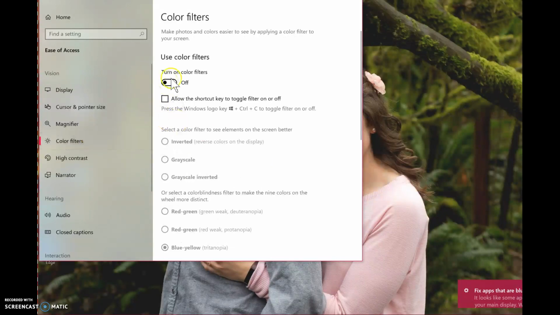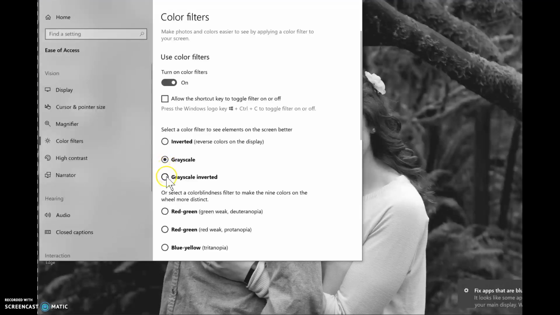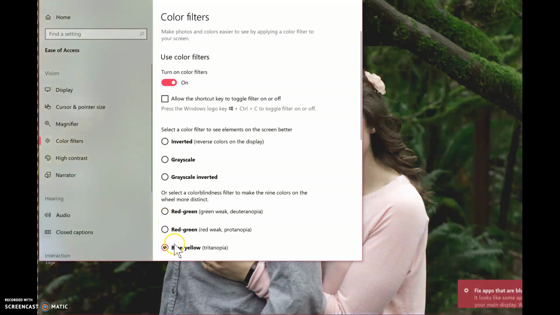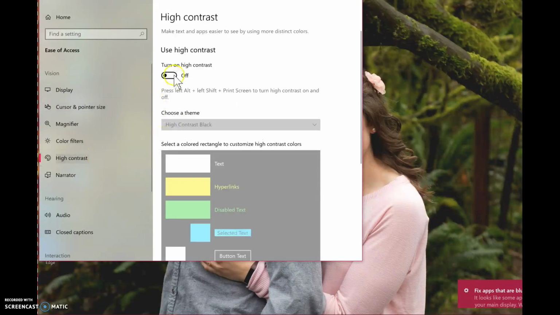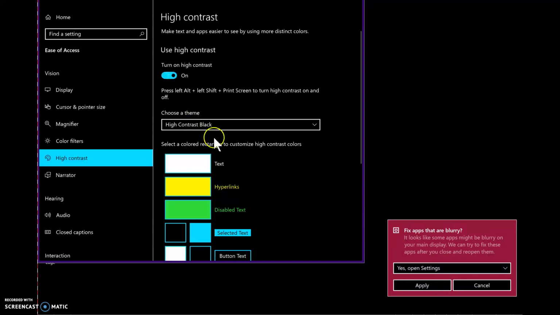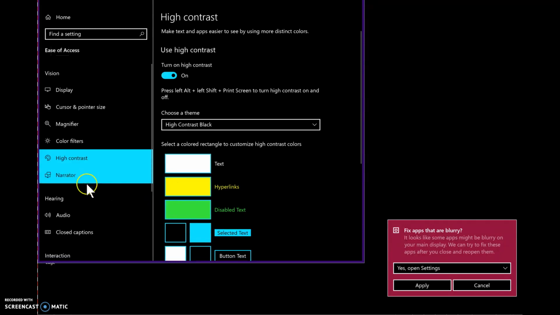Color filters, if you want to turn those on, you can make it inverted, grayscale, inverted, red, green, different types of colors, which might be good for someone who is color deficient, like my friend Rachel. You can make the colors more contrasted. Now you can see things easier because the contrast is pretty dramatic, and you can change the colors for that.